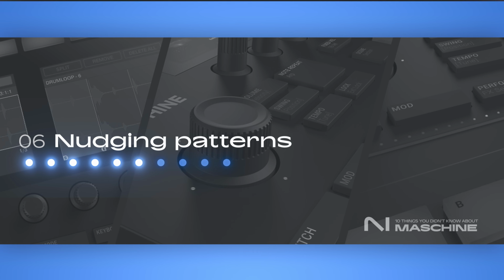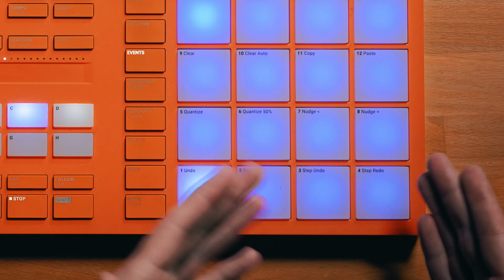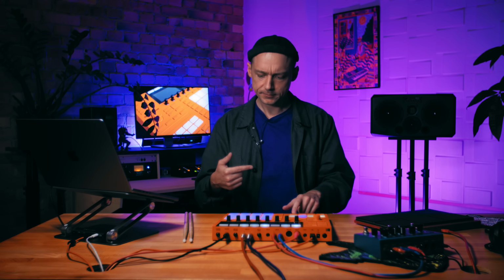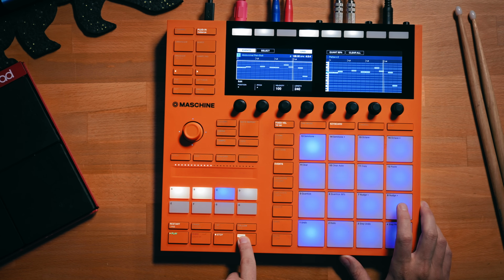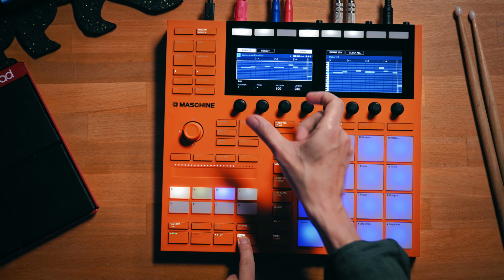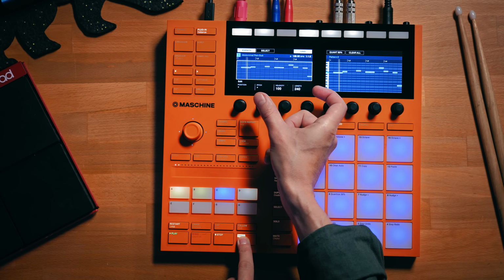Have you ever wondered what the 2 nudge buttons are doing? They allow you to rotate and shift around a pattern rhythmically. For example, I can listen to this pattern, hold down Shift and hit the nudge button to the right, and it will rotate the whole pattern to the right-hand side.